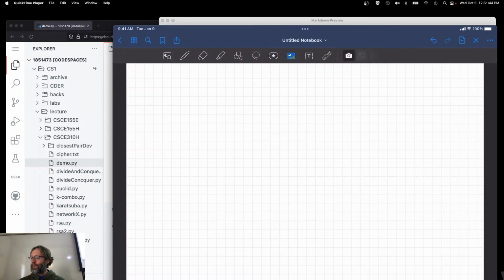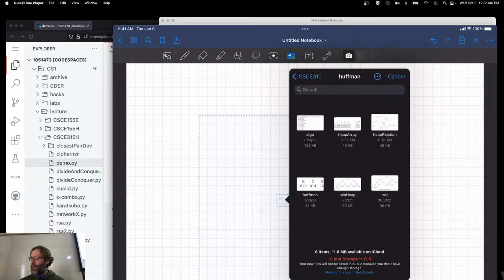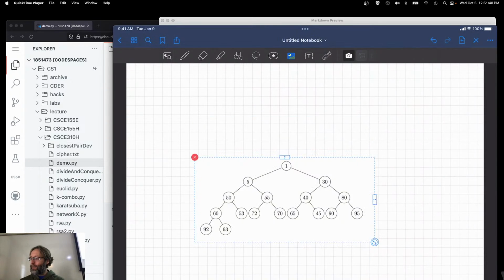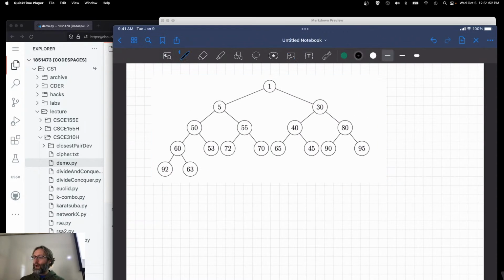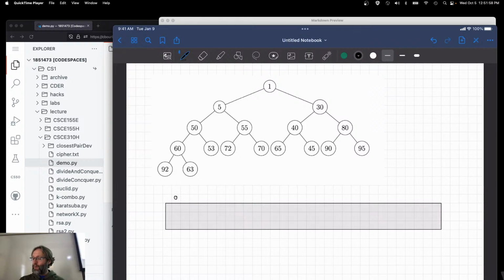Actually, no, let's use the same heap here, min heap. Right? And what I'm going to do is I'm going to go ahead and put them into an array. There we go. 0, 1, 2, 3, 4, 5. I won't be too fancy here. I'm going to burn the first one so that it looks nice. All right? Don't worry about this.